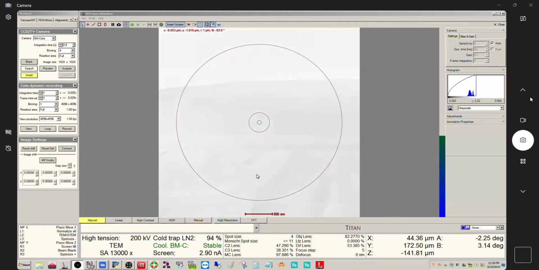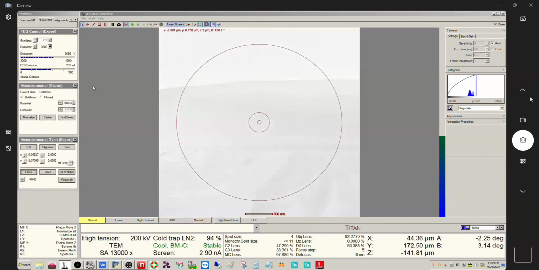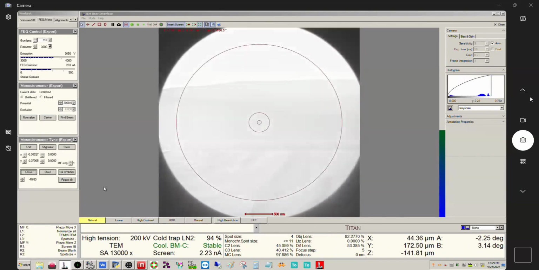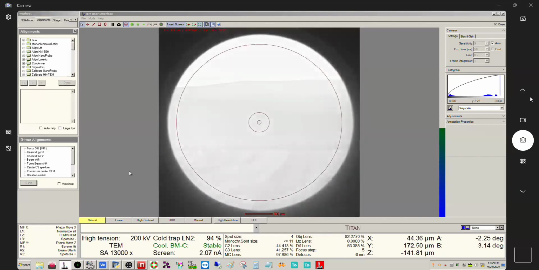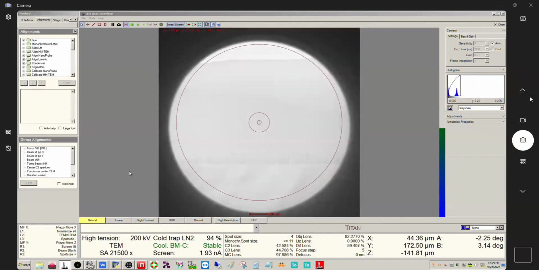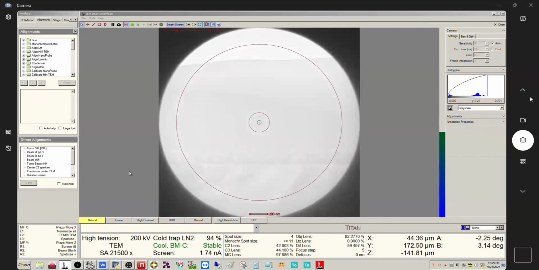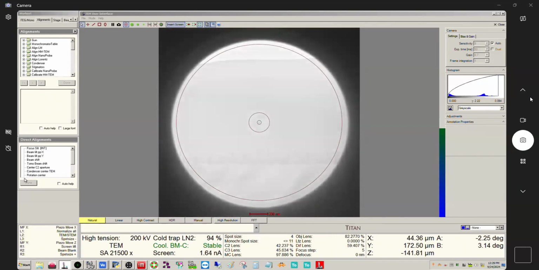Okay, so I already aligned the C2 aperture. I aligned my monochromator already. The other alignments that we need to do here are the pivot points. The pivot points are critical because we need tilt purity for the trick to work. Tilt purity means that the beam doesn't shift when it's tilted. So we'll do pivot point X.